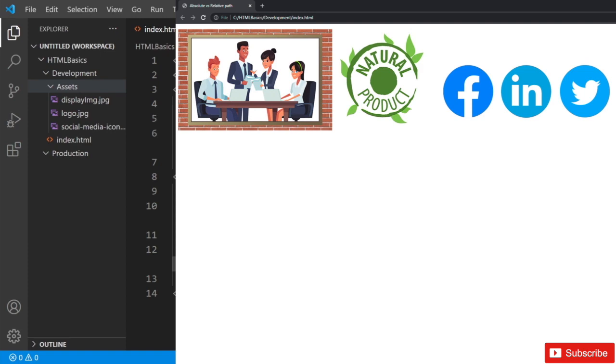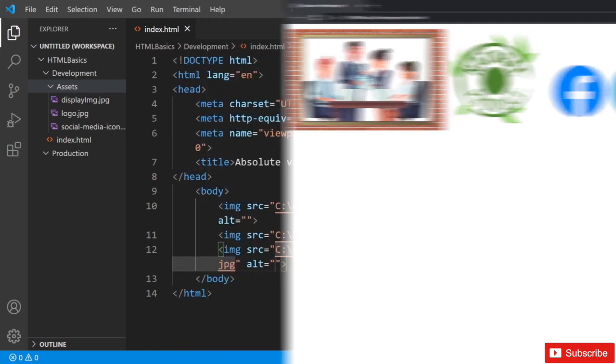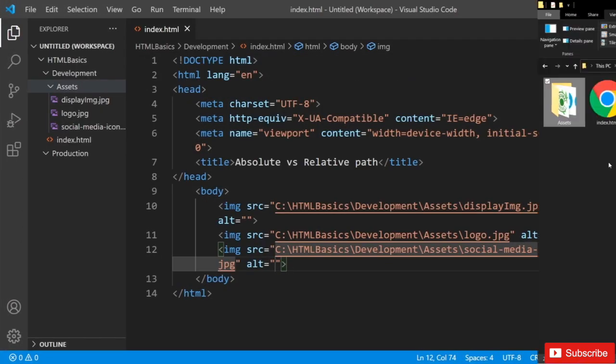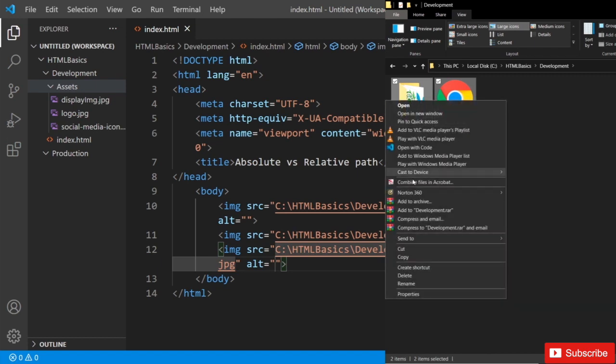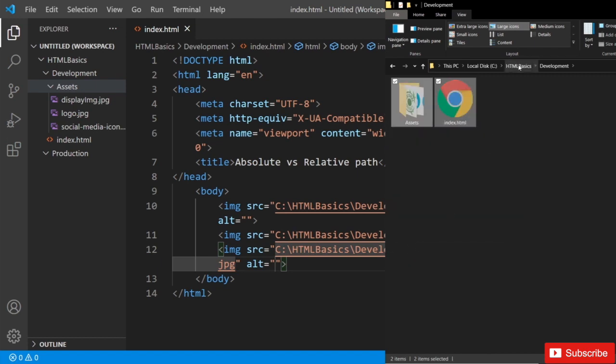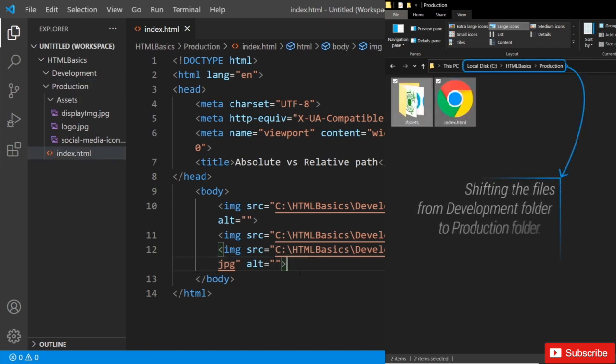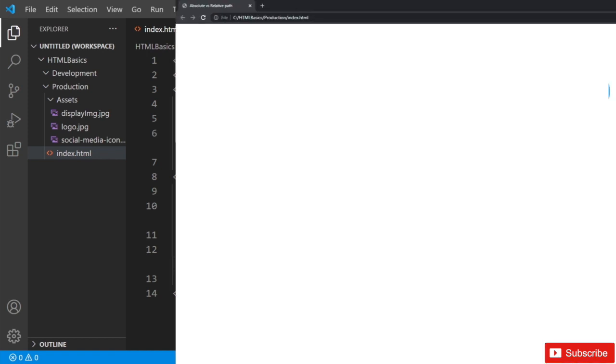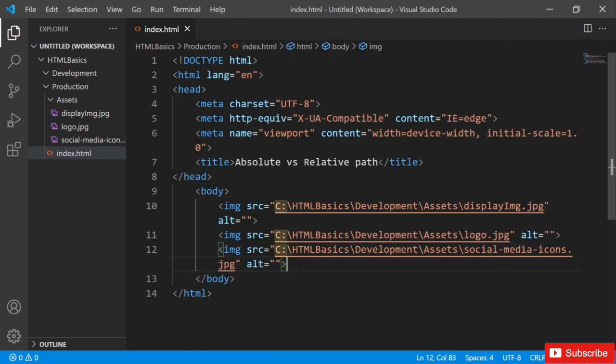So we have used the absolute path so far. Now assume that the code is shifted to a production server, and to create that scenario, I will move the files to the production folder, which will actually change the path for all the images because I am shifting the index and the assets folder as well. Now when I open this web page, you can see the images are gone. For obvious reasons, the paths are now changed for every image.